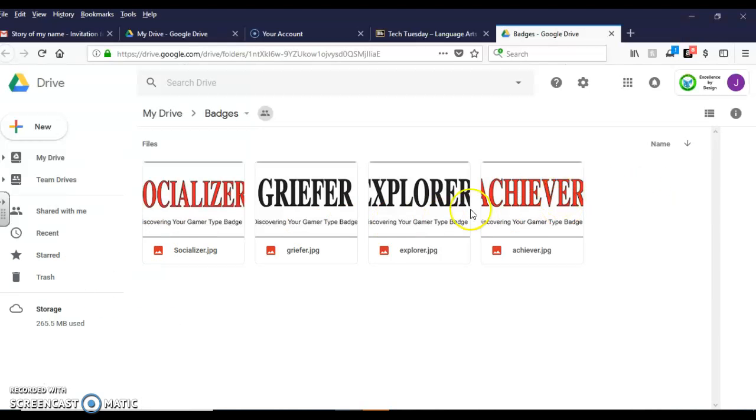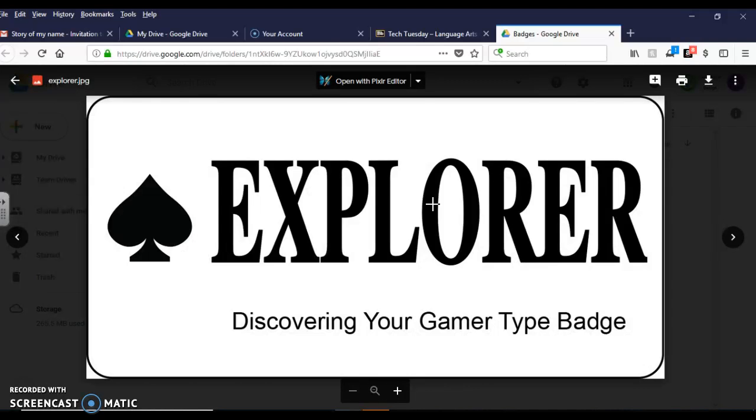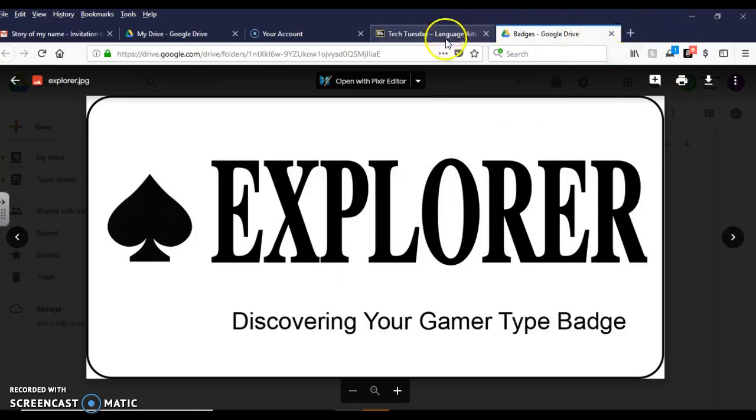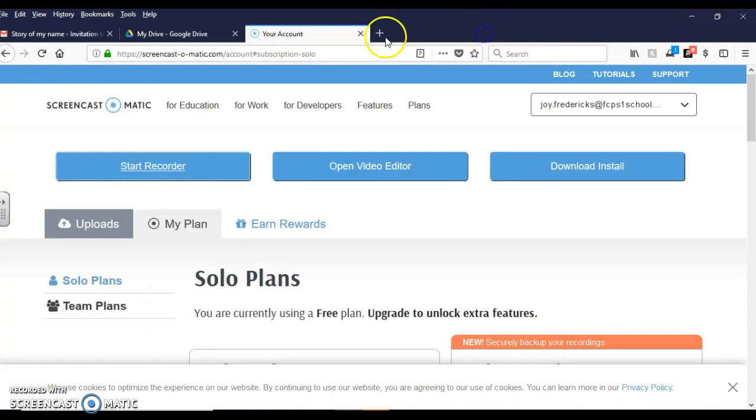So pick whatever badge you are. I was an Explorer, so I'm going to click on Explorer. Now this is going to be a little different for me than it is for you because I own the file. But up here, you'll see a plus sign. On your computer, it should have the drive triangle with a plus sign. If you go ahead and click on that, it will automatically go right to your Google Drive. Okay? So that's all we're going to do in Blackboard right now. So you can go ahead and close out of that.